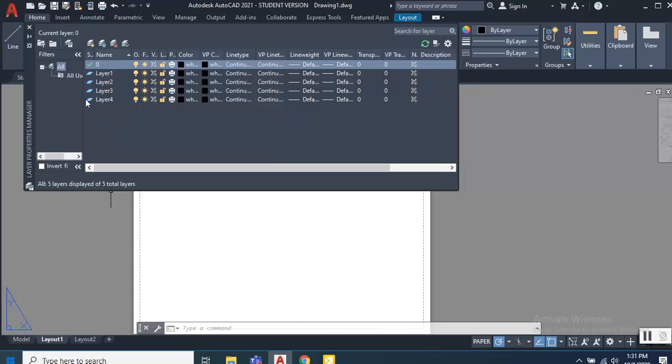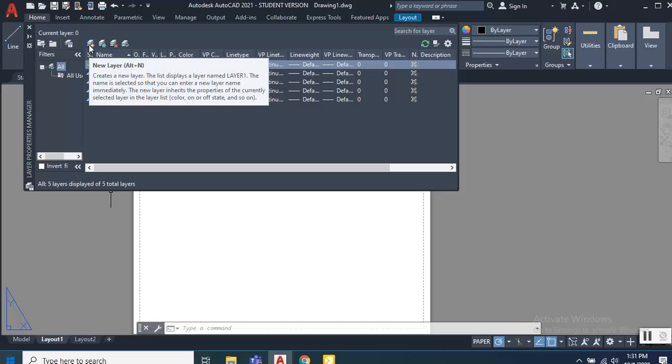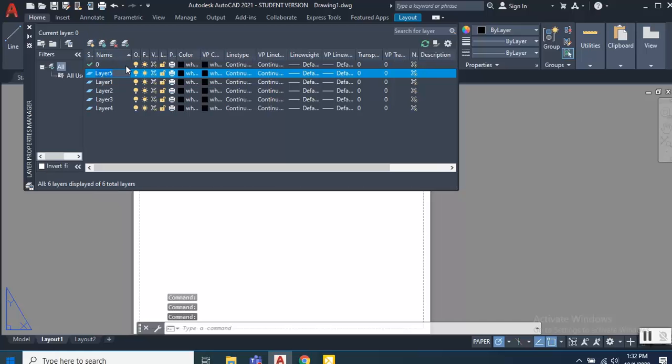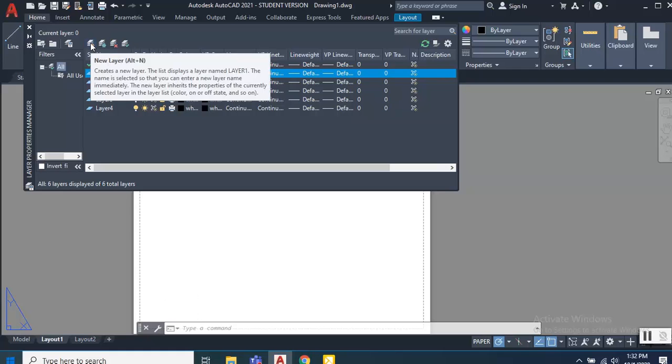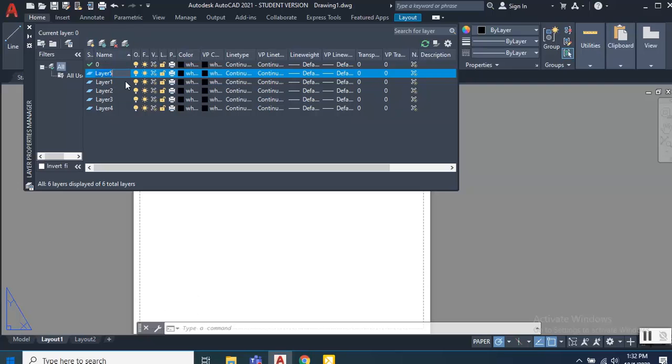To create a new layer, select the New Layer button. This is located right above the status and will look like this. When you click on this button, a new layer will appear with a default layer name. You will need to repeat this process 14 times for a total of 15 layers.